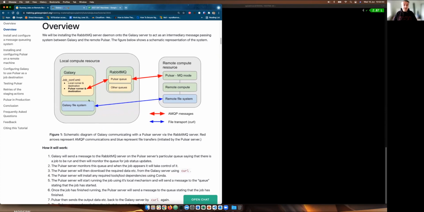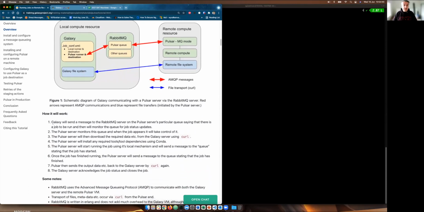And the way it works is that Galaxy sends a message to the RabbitMQ server. This server could be running on the Galaxy server or on a completely different machine. It sends a message to the particular queue that's been set up for a particular Pulsar server, and it says, "Hey, I've got a job that needs running." It will then monitor the status updates for that queue to see if the job's being run or not.